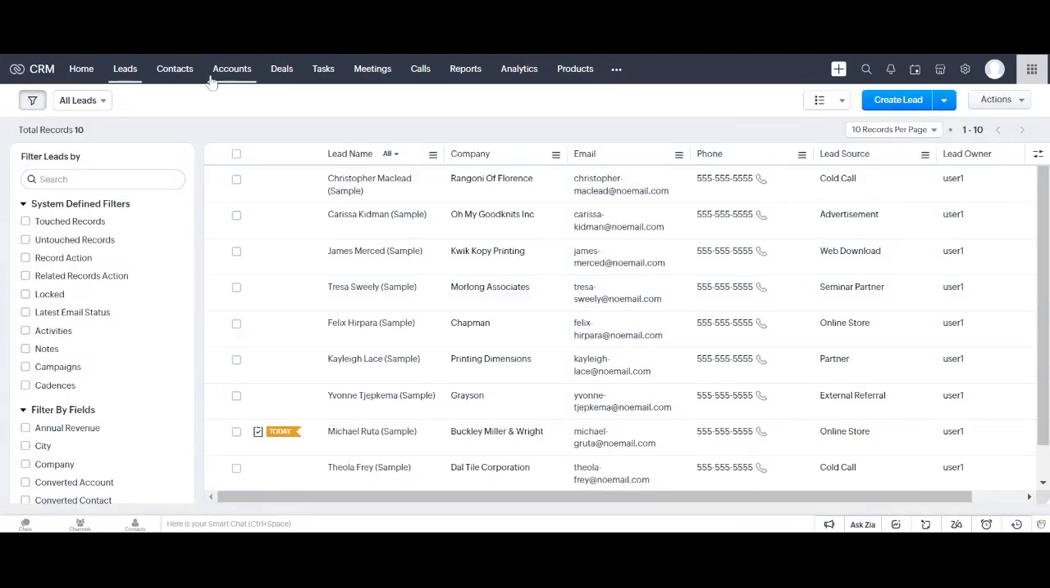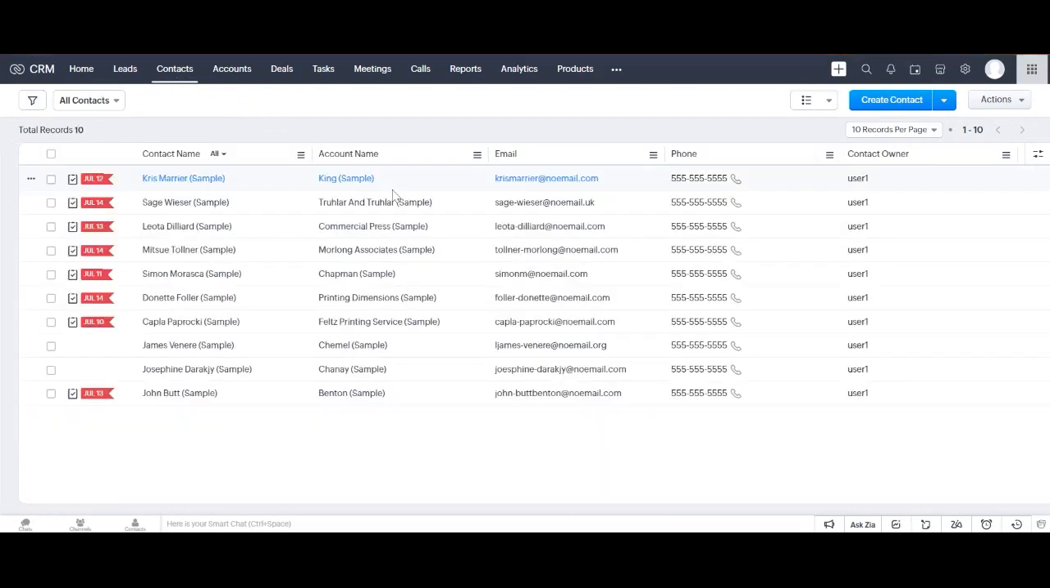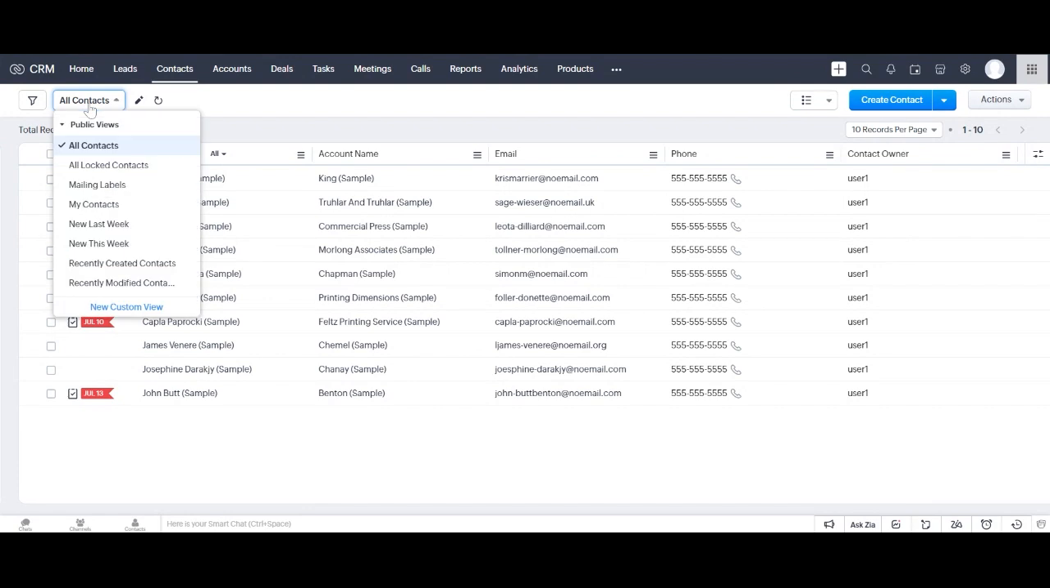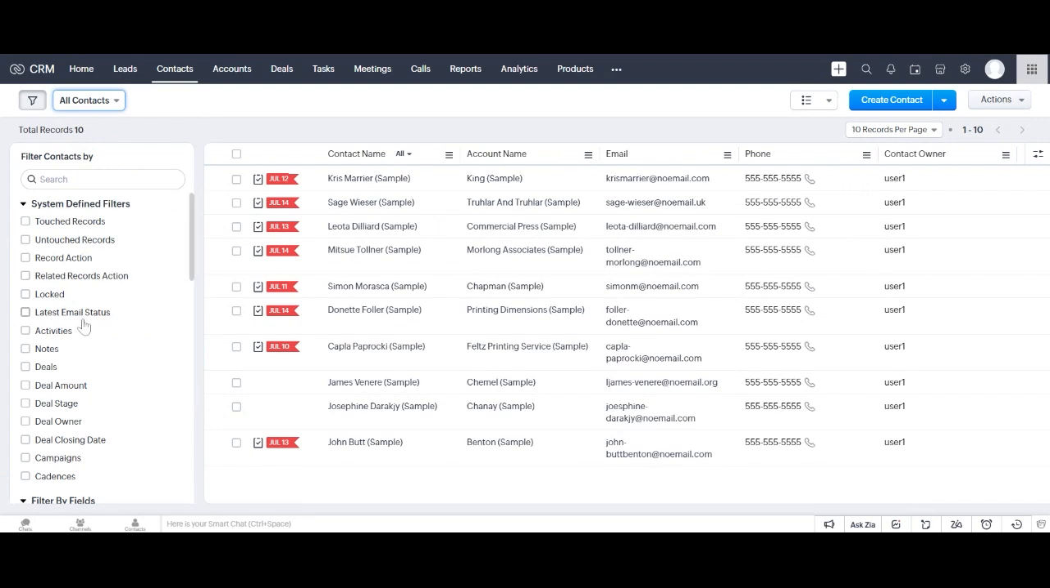Moving on from the leads module, we have contacts, and the contact module is literally any contact associated with your business. I think it's key to store information about anyone that you work with, whether that be a supplier or a customer. So contacts are going to look very similar. We have got our views at the top here, so we can break down all of our different contacts and we can use filters as well. And you can create a contact from here.